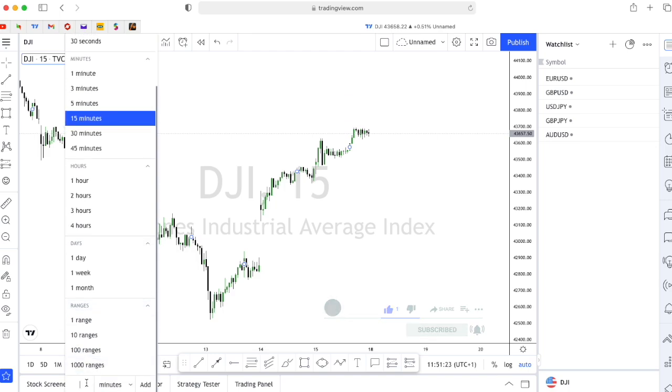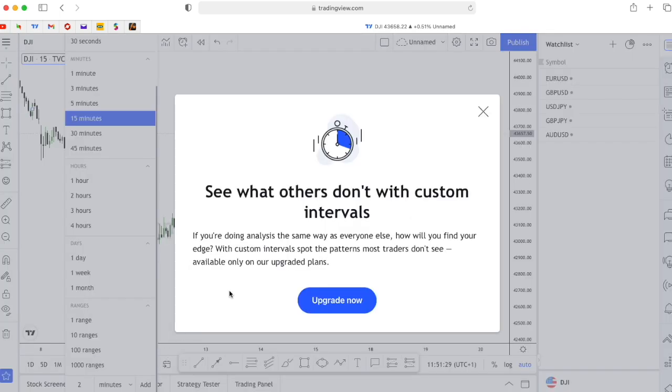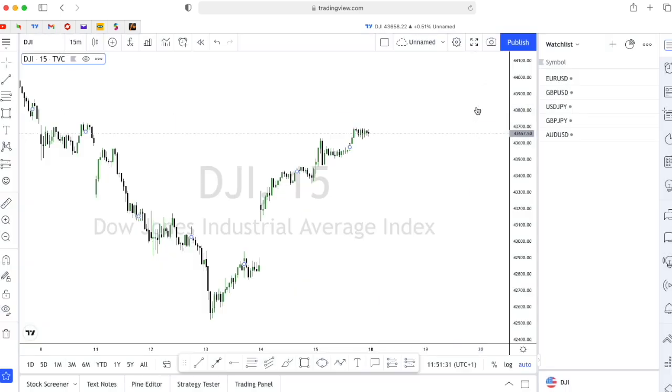Maybe I want to see 2 minutes time frame. Click on 2, then click add. I might not be able to do that because I'm not a paid member here, so I will need to upgrade for me to really have access to that.